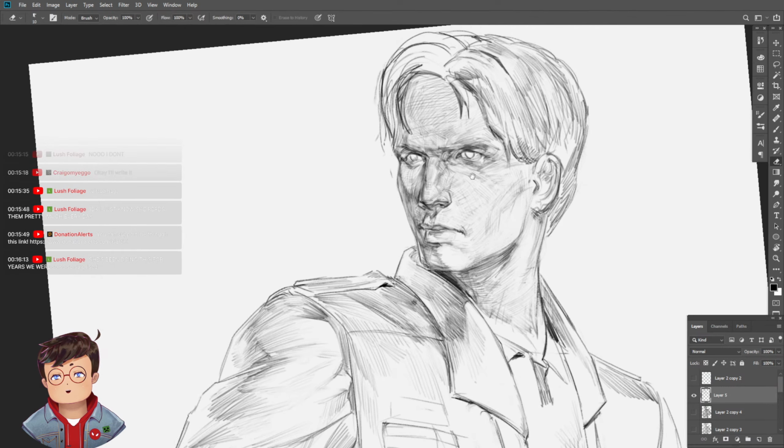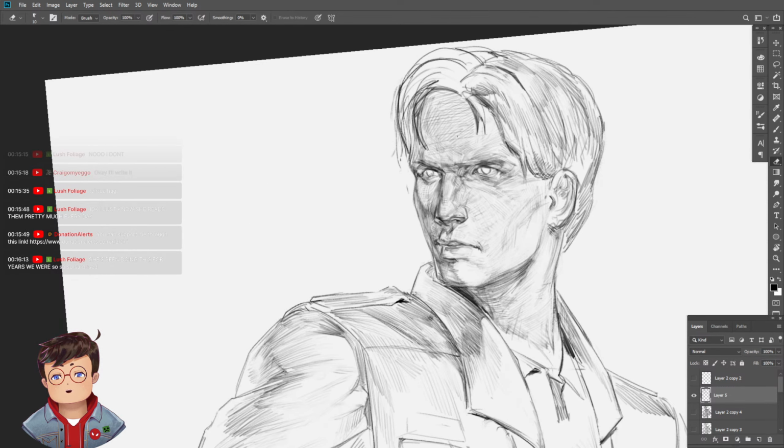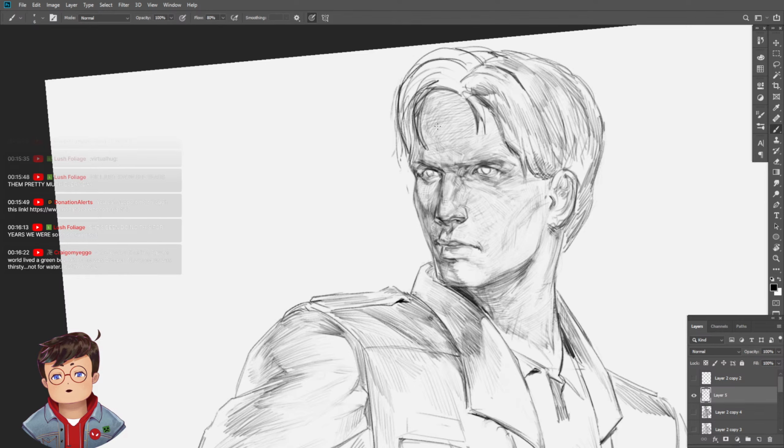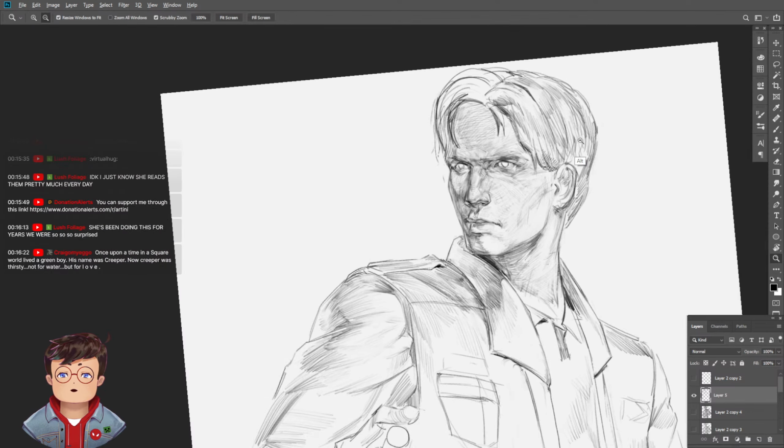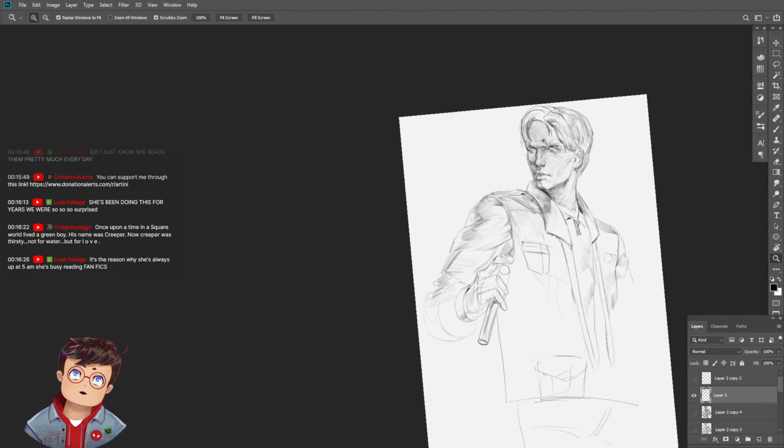Okay, I feel like I just made him into a Megamind with this shadowing of his forehead. So I'm gonna back down on this a little more, maybe even turn this into a single flat plane.